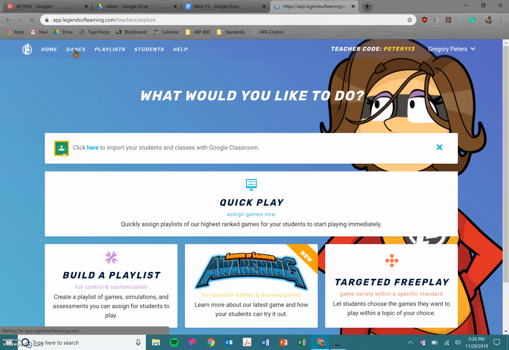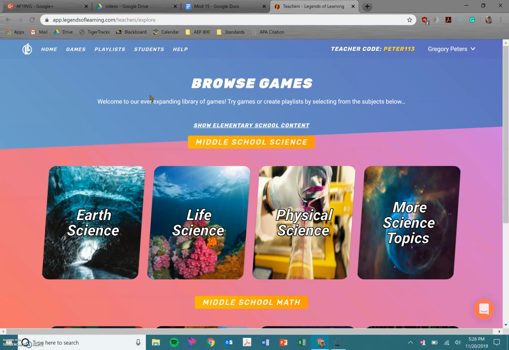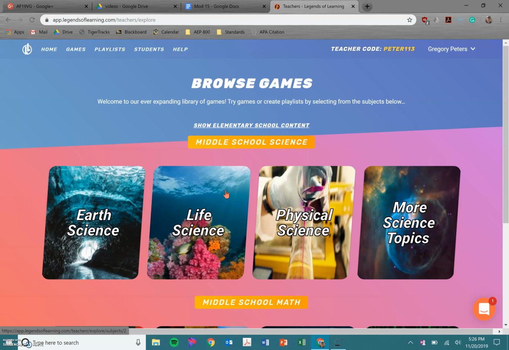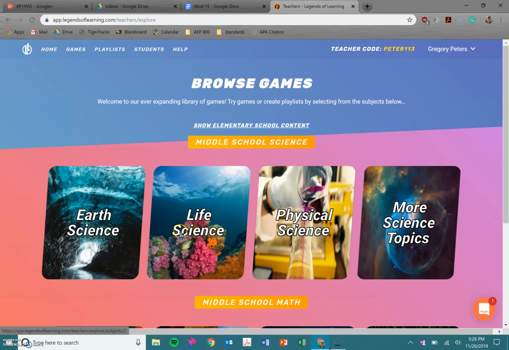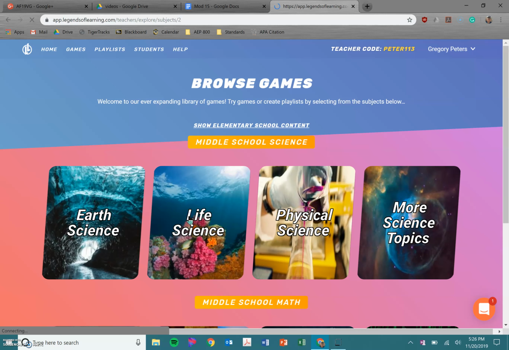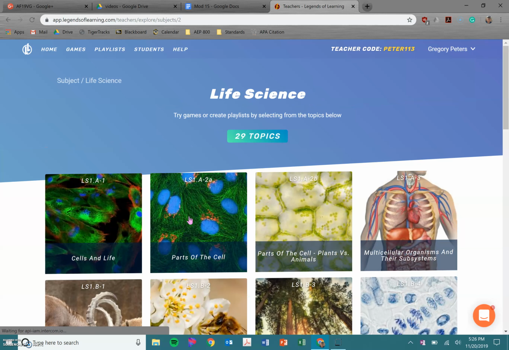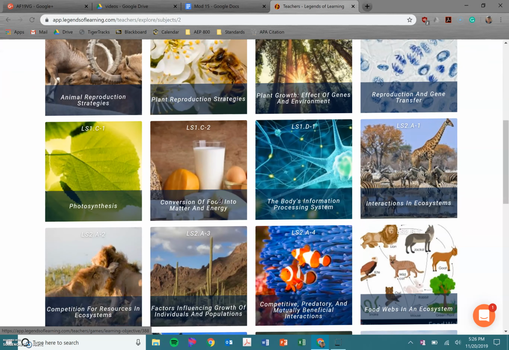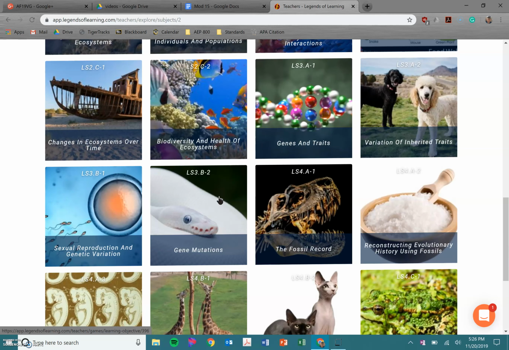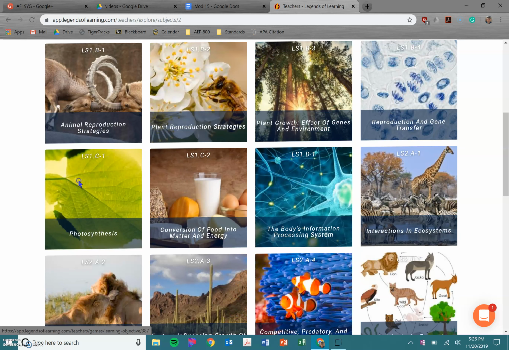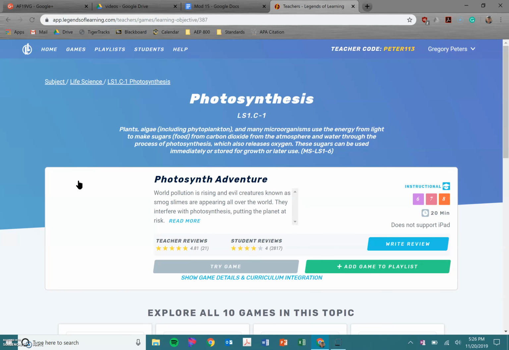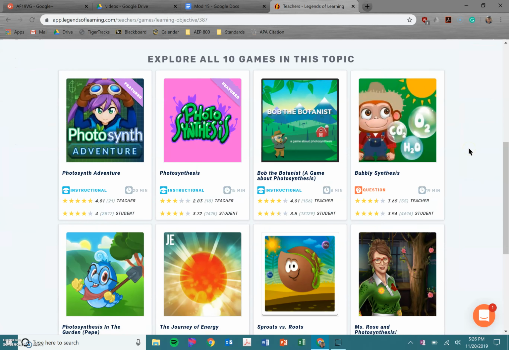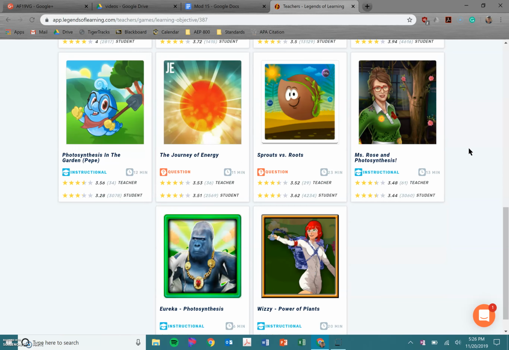So what you can actually do is go through and look at different games in different areas that the students can kind of learn new material or practice new material they've already learned. I teach life science, so we'll go into the middle school life science section and look around. As you can see, there's a bunch of different topic areas and different types of games that students can play. Our current unit right now is photosynthesis, so we'll just pick a game out of here and show you, but within each content area, there's actually a bunch of different games the students can pick from.